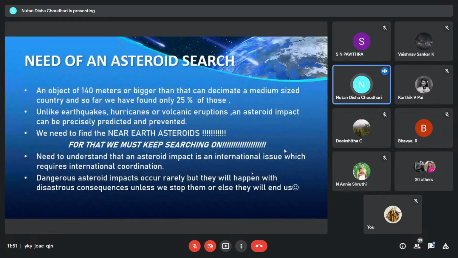Then, what's the need of asteroid search? The need is that an object of 140 meters or bigger can decimate a medium-sized country, and so far we have found only 25% of those. In the case of earthquakes, hurricanes, or volcanic eruptions, we can't predict their occurrence accurately. But in this case, an asteroid impact can be precisely predicted and prevented. And for that, we must keep on searching the near-Earth asteroids. There's a need to understand that an asteroid impact is an international issue which requires international coordination. Otherwise, there will be dangerous asteroid impacts.